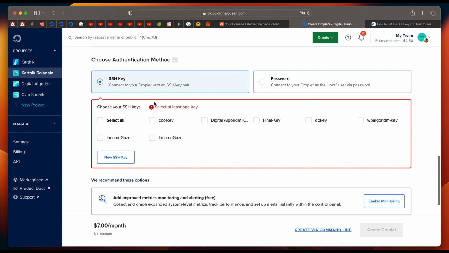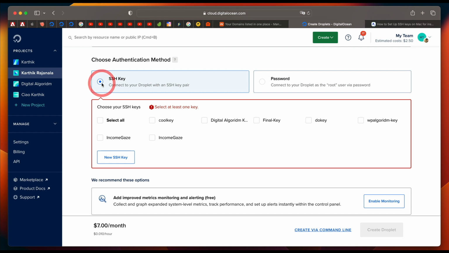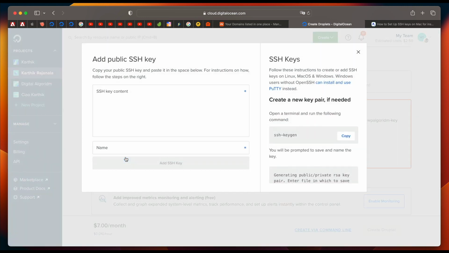Now there are two authentication methods. If you click on password, well, it's a straight password, but this is a less secure way of doing it. We'll do it with SSH key. You can click on new SSH key. And how do you generate SSH key?